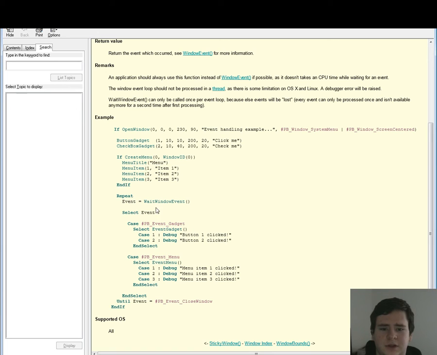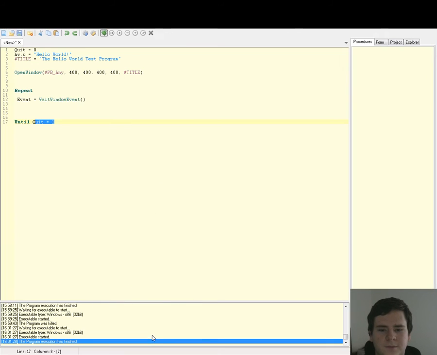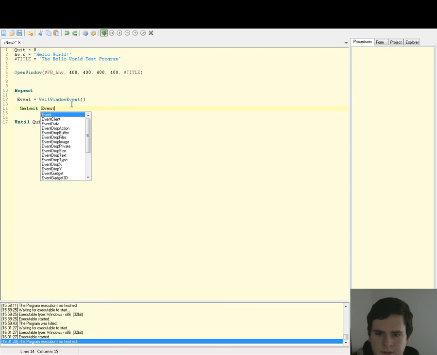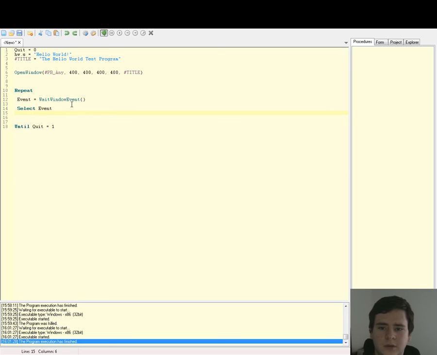So pretty simply, what we need to do is the select thing, and the select, it's a little bit like, I'm trying to work out how to explain it. It's basically saying pick this thing. We don't need a bracket there. In our case, pick the event variable, and then depending on what the value of that is, do different things.